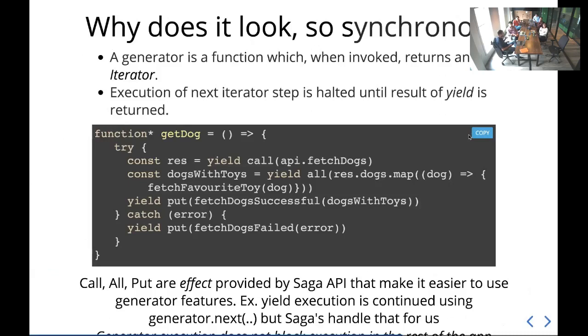And certain features of the Saga API help us manage this yield structure. So, for example, you can see here in this example, after yield, we use a Saga API function called call, which will invoke whatever function we pass to it. Once that function is resolved, instead of having generator.next, which is the normal way to move the iterator along to the next step, the Saga API will handle all of that under the hood for us. That way you have much cleaner looking code, where once your call is complete, yield is resolved, and you can move on to the next line.